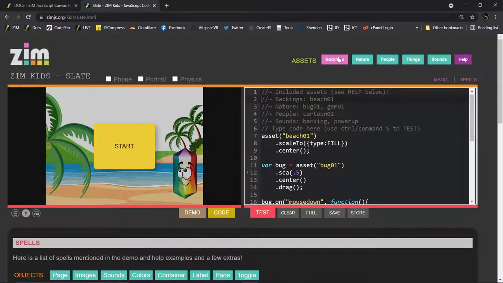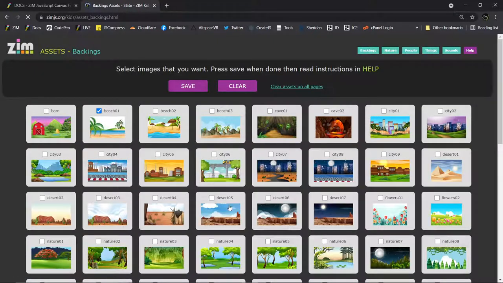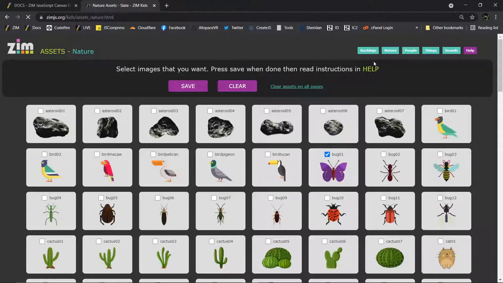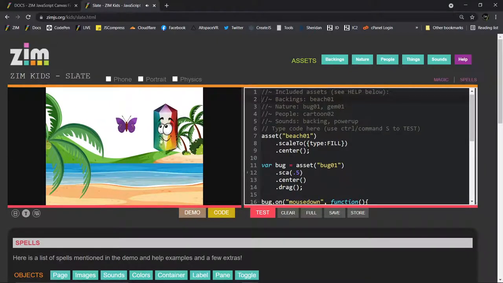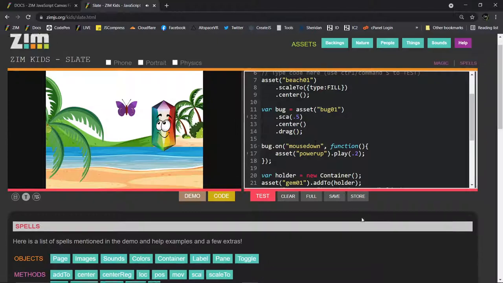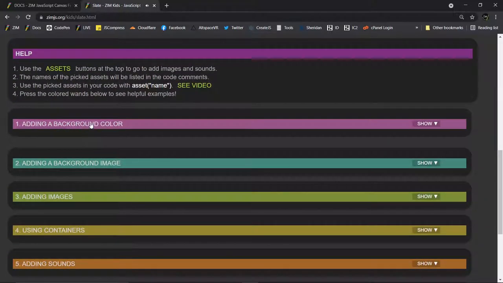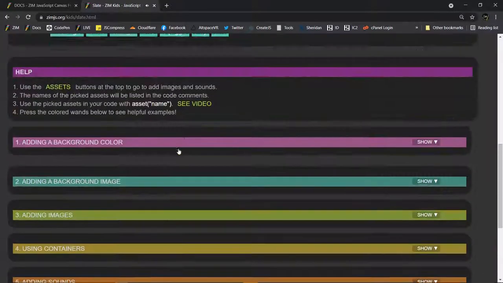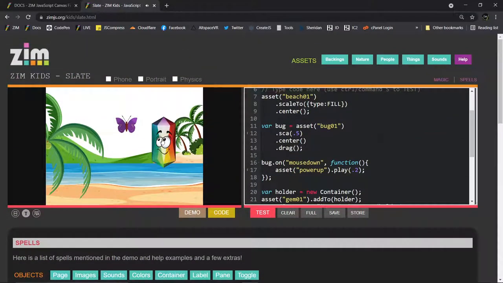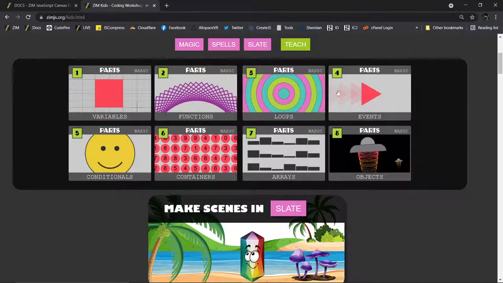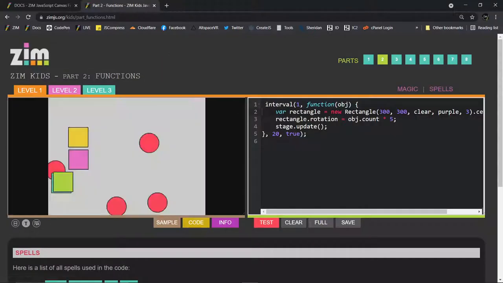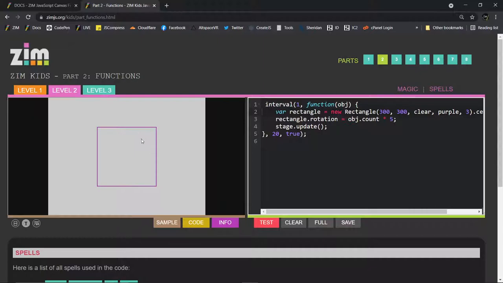But in Slate, we now have a series of various assets that you can include and then start playing those in here, as we've done there. We've got sound going and dragging. So we're teaching kids how to do this. We've added a big help section on how to add all that kind of stuff there. If you're new to ZIM, you may want to come in and take a look at these tutorials as well. Even though they're set up for kids, they're pretty amazing tutorials.